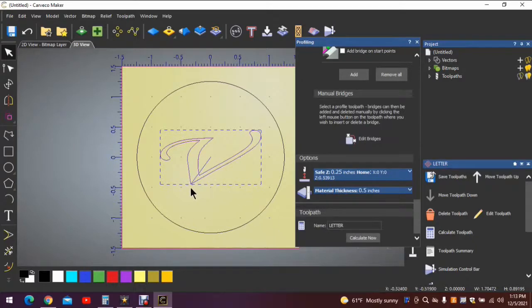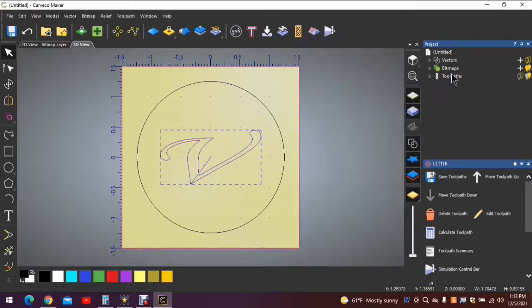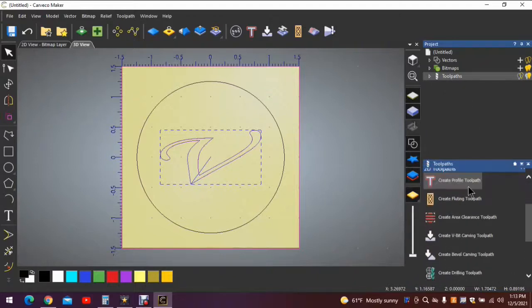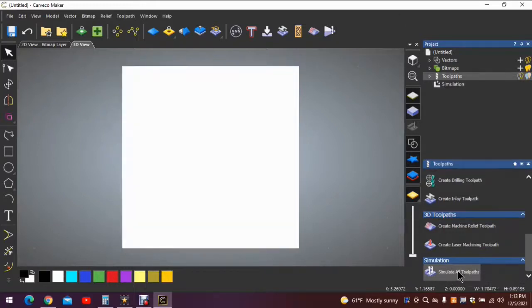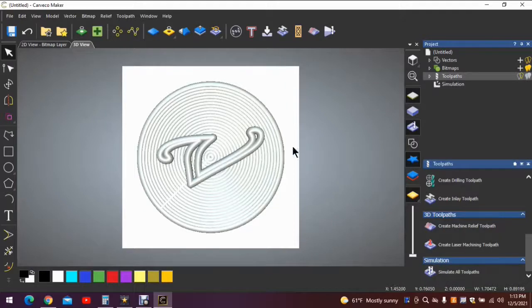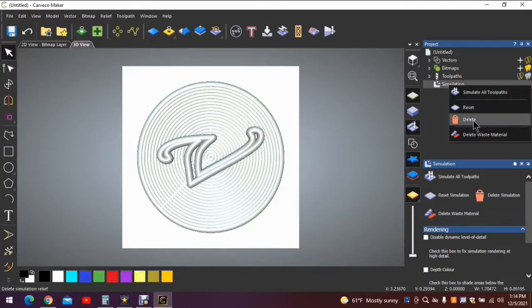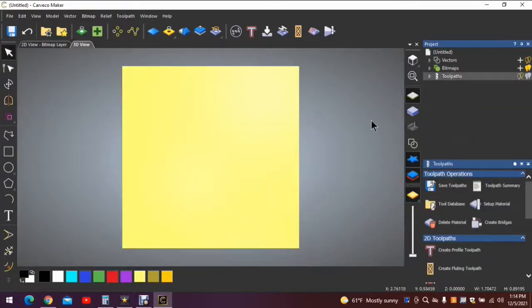Doesn't look like much, but there is a line there. Close this menu out. Click on Tool Paths over here. Let's scroll down and simulate this just to prove that it's correct. Simulate all tool paths right here. And as you can see, we have it. It looks good. Back up to simulation. Right click this time. Delete the simulation. I'm sorry, not the tool path.